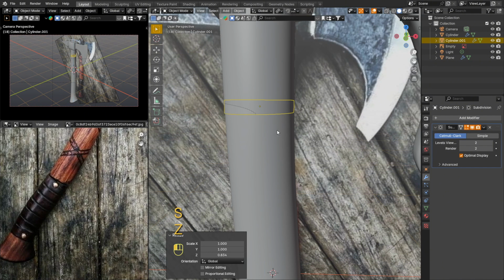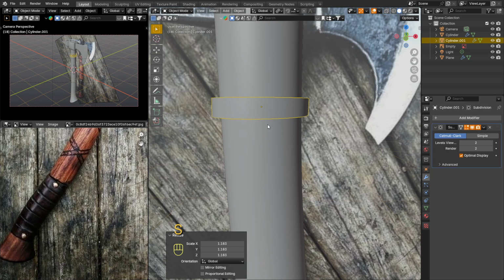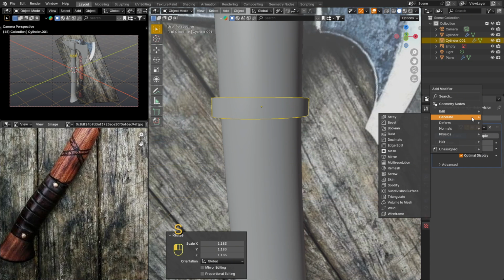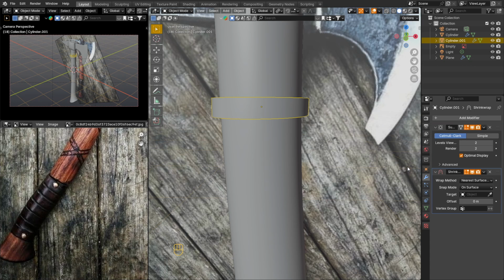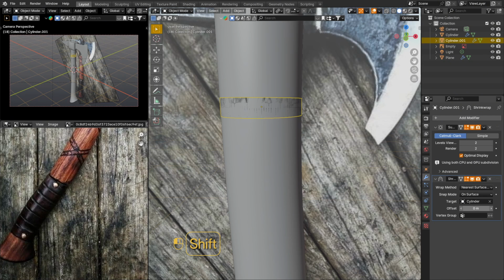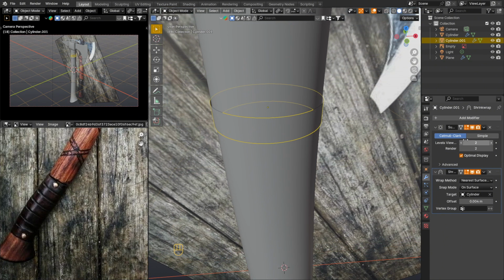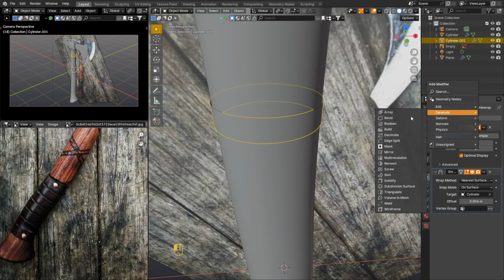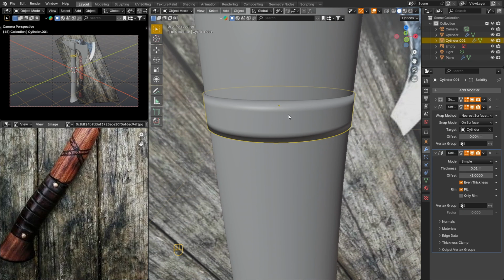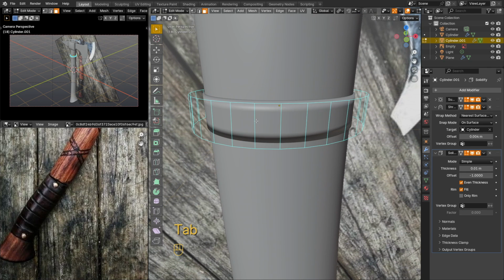Now we go to the object mode, select the created elements and reduce them along the Z-axis. Immediately increase the size a little so that you can see how the shrink-wrap modifier will work. Add a modifier and select the axe handle as a target. With the Shift button pressed, slightly increase the offset. Add the Solidify modifier. Check the box opposite even thickness.